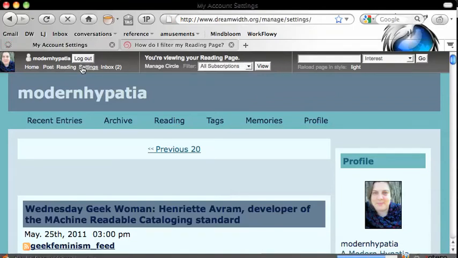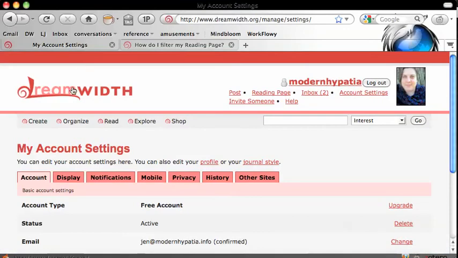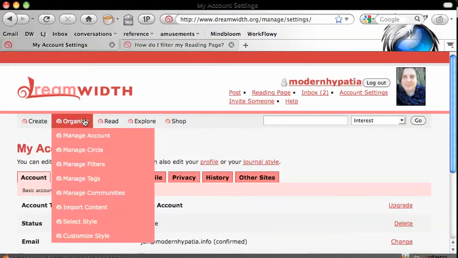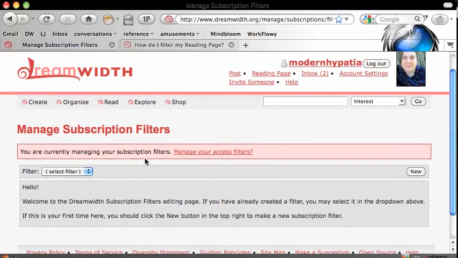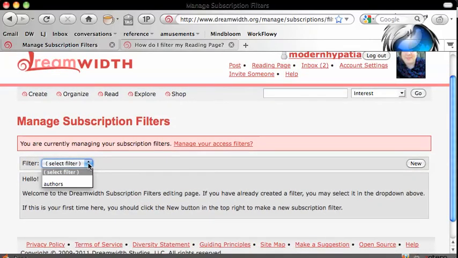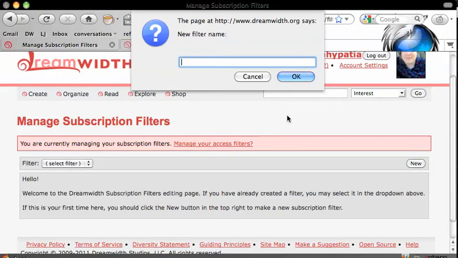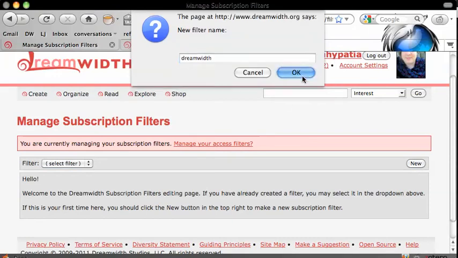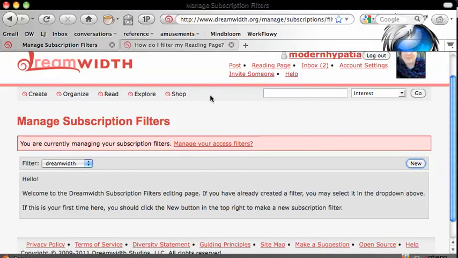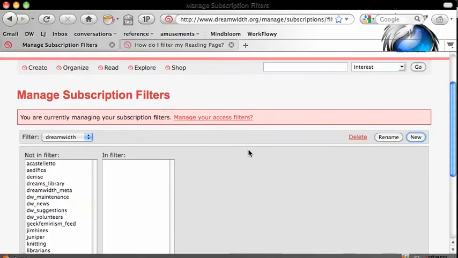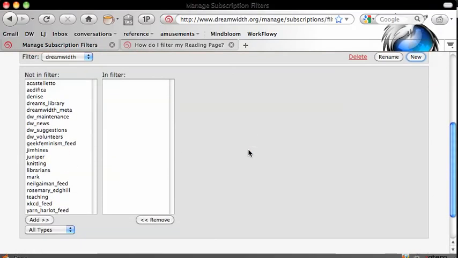To set up a new filter, you want to go to Settings. You can get to the settings from any site page that shows these menus: Create, Organize, Read, so on. Go to Organize and then to Manage Filters, and you'll be taken to a page that will let you make changes. You can edit an existing filter, or you can create a new one. Here I'm going to create a filter called Dreamwidth that is going to focus on some accounts related to the site itself. Once I create the filter, it's going to give me some new choices.